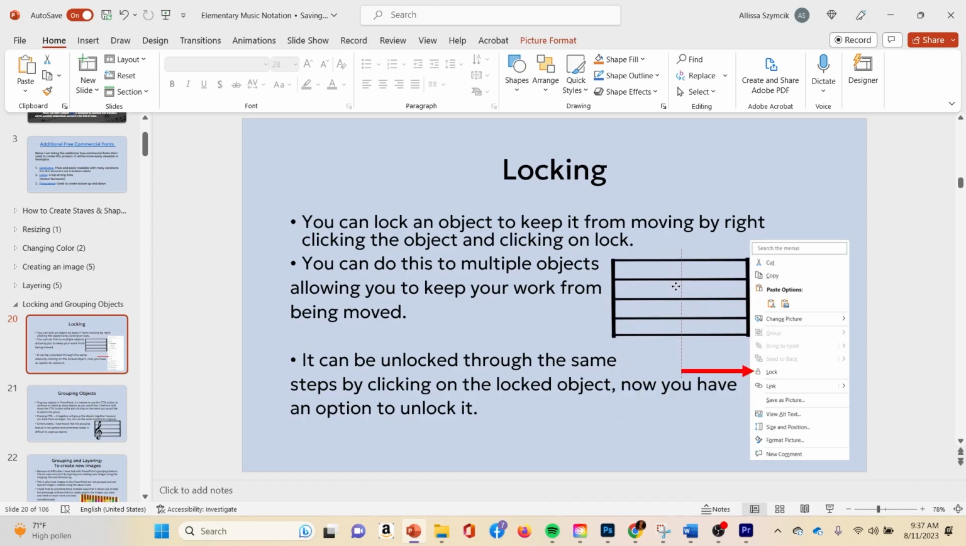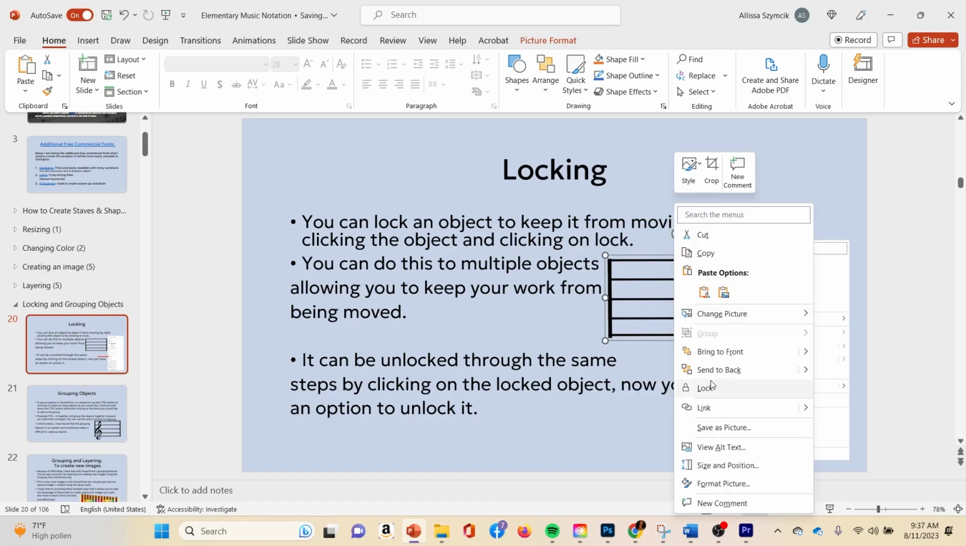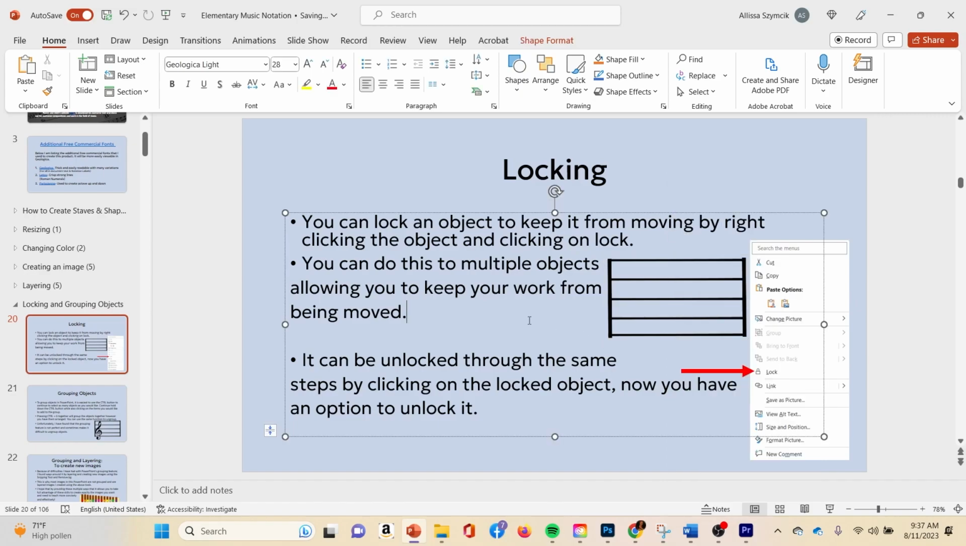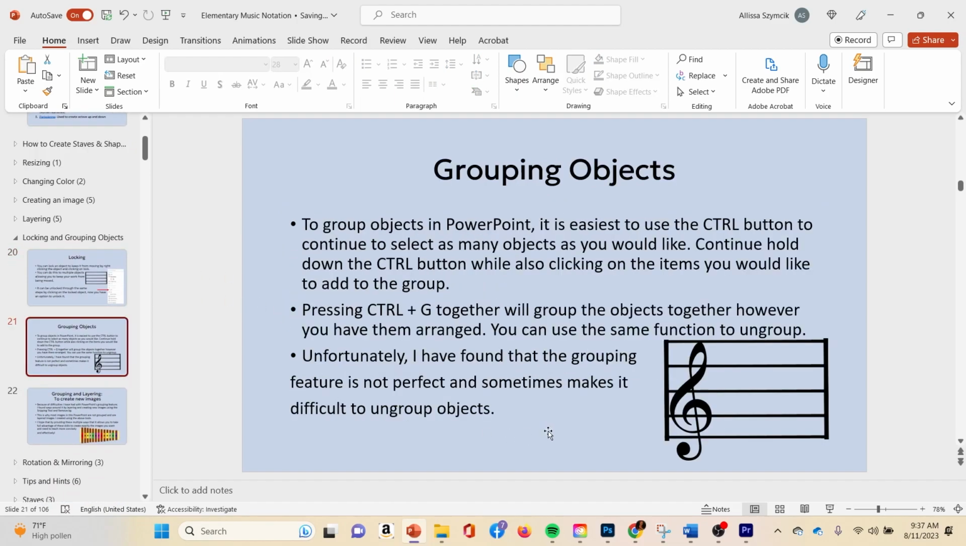So really simple. This could be useful if you're creating a score and you don't want that item to move. All right, so let's take a look at grouping objects.